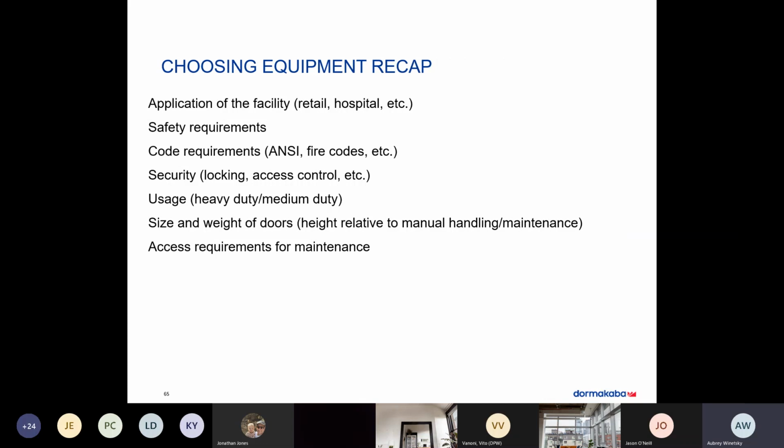And lastly, what we've talked about when choosing equipment. Make sure that you understand the facility, if it's retail versus healthcare, the safety requirements and code requirements. You want to make sure that these doors meet all of those codes. Security, we've got a ton of options for locking and access control. What type of usage? Is it just going to get light use, medium use, heavy duty use, and pick a door accordingly. Everything is based on size and weight. If the door is too heavy, it will not open. If the door is too heavy, it's going to drag on the ground. And as we just talked about, requirements for maintenance, just making sure that these doors do get regular maintenance so that you can extend the overall life of that door.